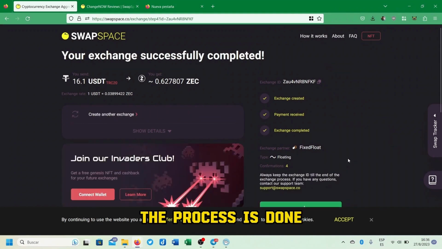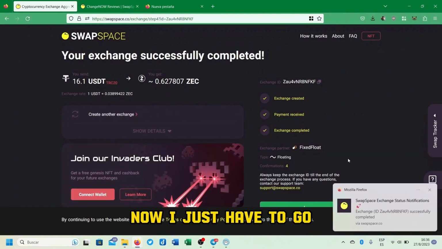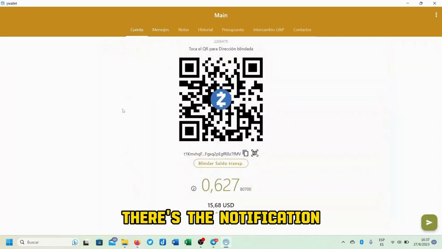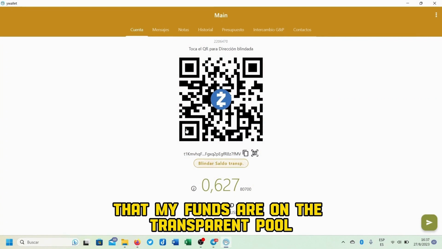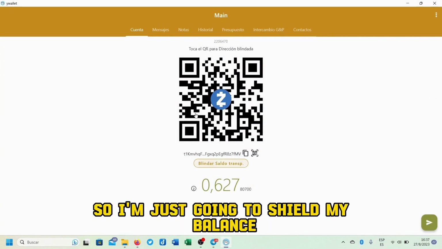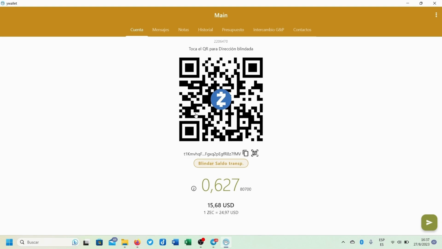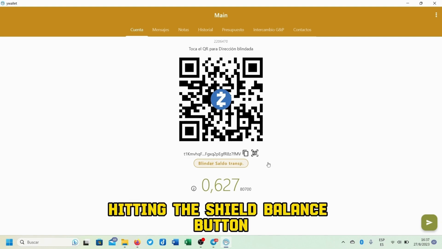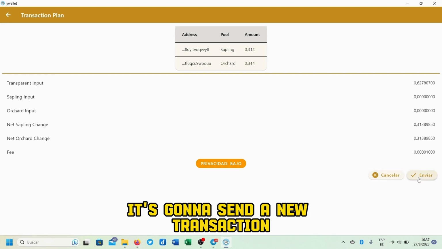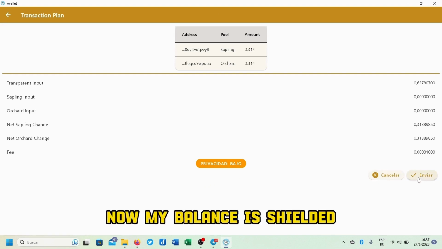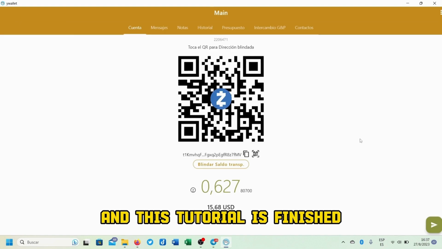There it is. The process is done. There's the notification. I check my wallet. The problem here is that my funds are on the transparent pool, so I'm just going to shield my balance, hitting the shield balance button. It's going to send a new transaction. Now my balance is shielded and this tutorial is finished.